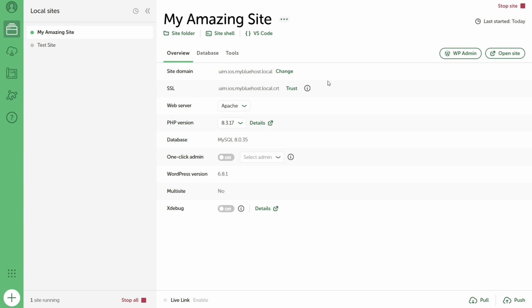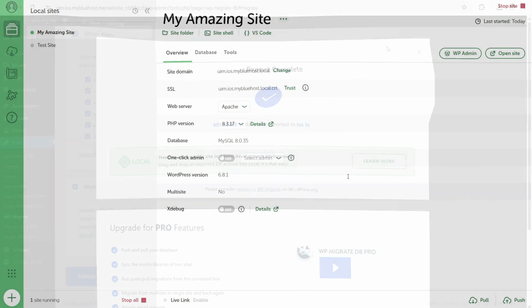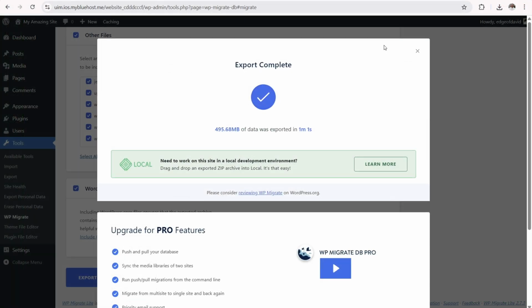And that is it. It's really that simple. So I've successfully added my amazing site to my local sites over here. Let's click on Open Sites. It's using the .local extension. Everything is good to go. Anyways, that's how you export a live website on a shared hosting account and then import it into a local installation of WordPress on your computer.